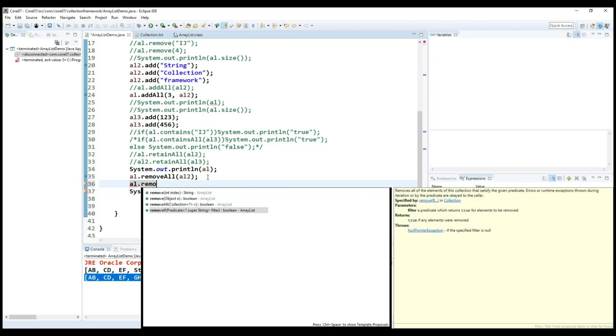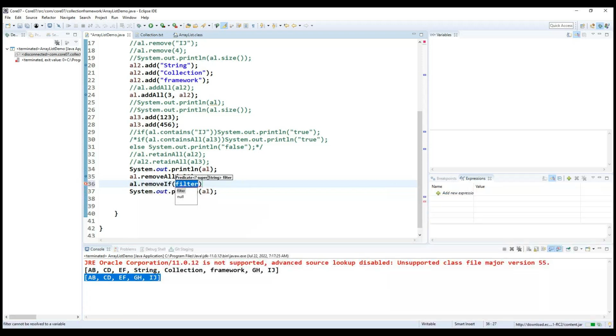Okay, removeIf is expecting a predicate. Predicate is basically one of the functional interfaces. Getting the point? One of the functional interfaces. Okay, this is very important. Now inside this particular removeIf, you can write the filter logic. So what is the filter logic you can write? This is important here.